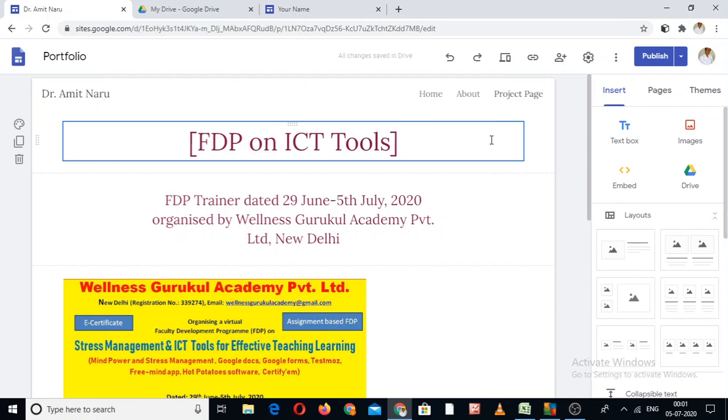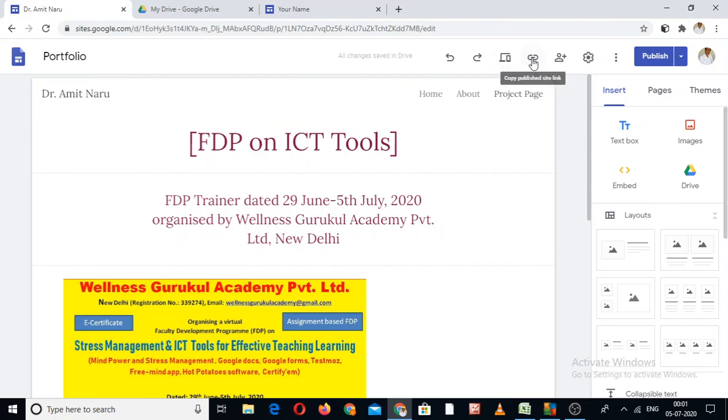That's why I'm saying this is your portfolio. So you make it, and after completing it, you go to this link, copy publish site link. When we click on this, a link will be generated, and we can send it with the help of WhatsApp or email to other people as per our requirement.